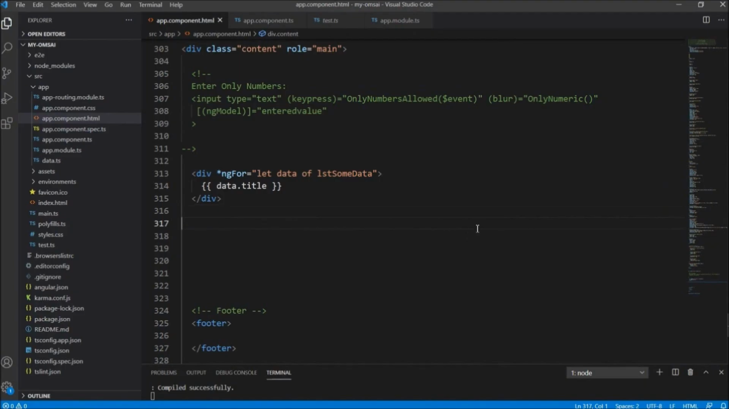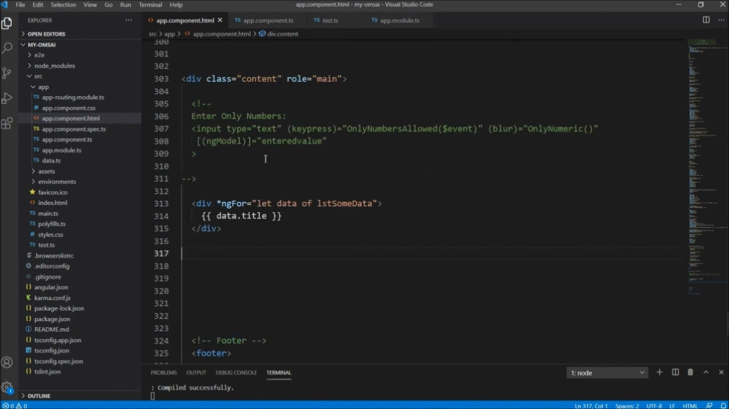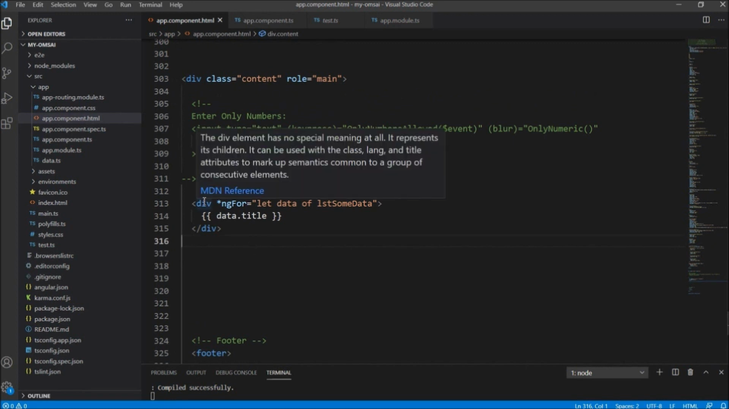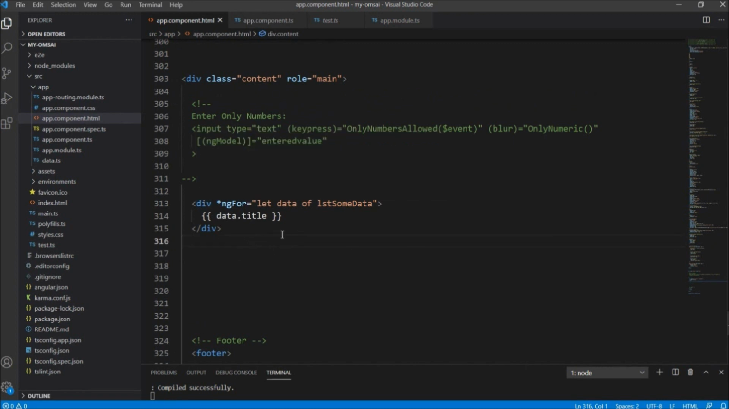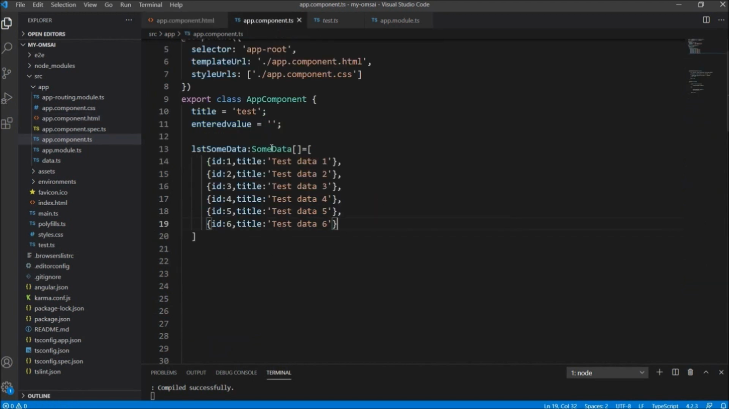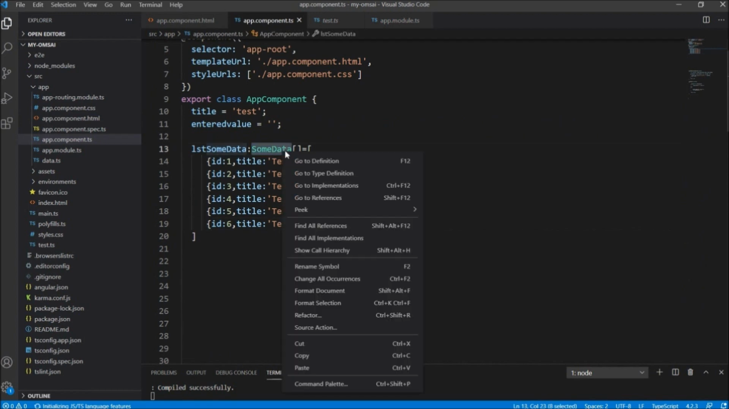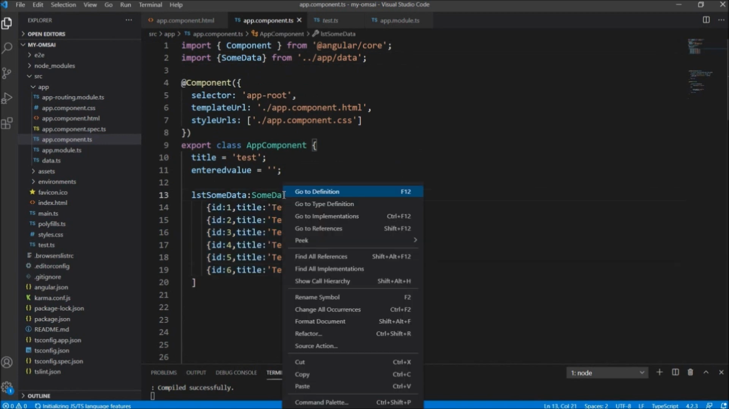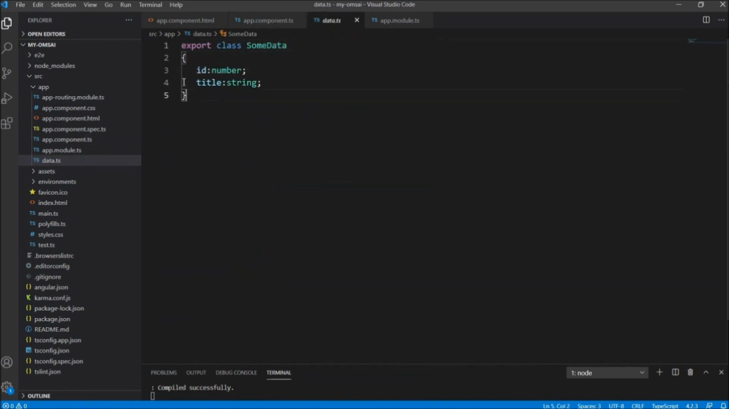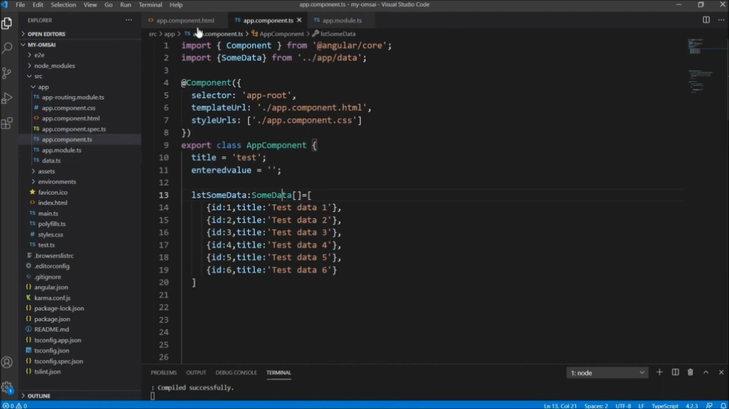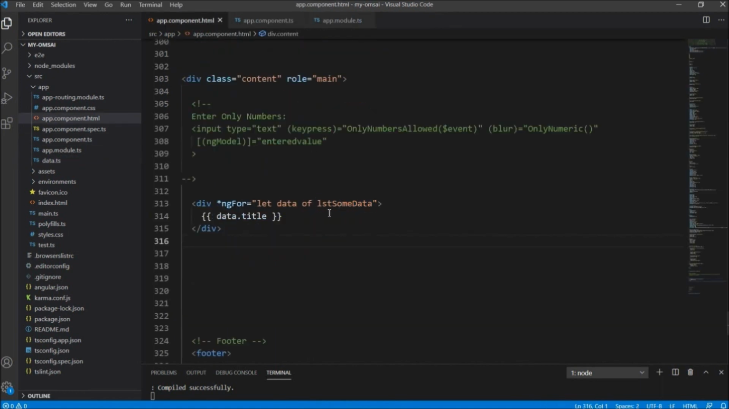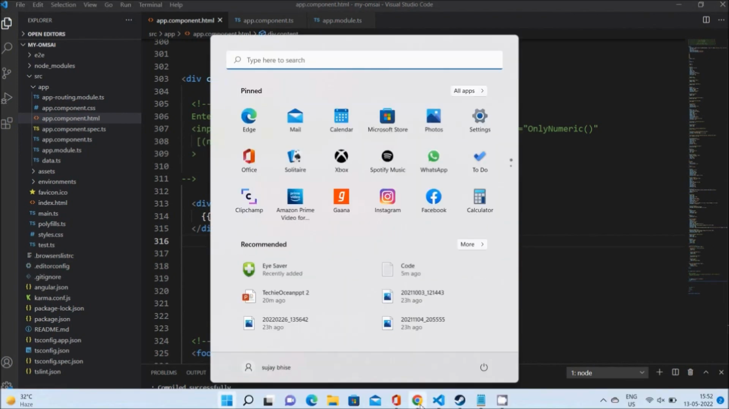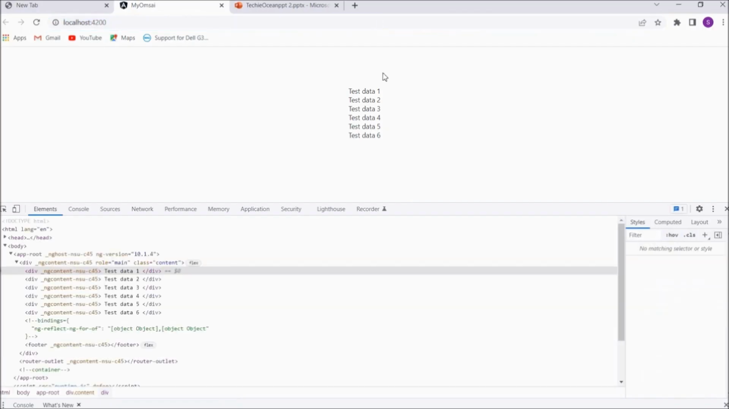So this is Visual Studio Code. We have a very simple example. This is the app.component.html in which we are trying to bind a div using an ngFor loop. And we are just looping through the list of some data. This is an array of type this class, and we have some hard-coded data inside it. This is the class. So we are just binding this array to this div. This is the output.